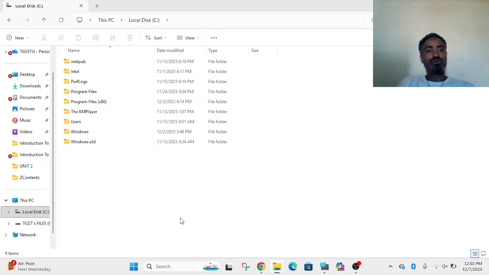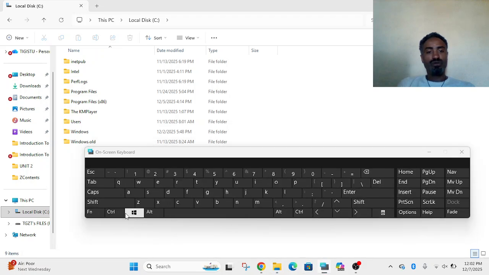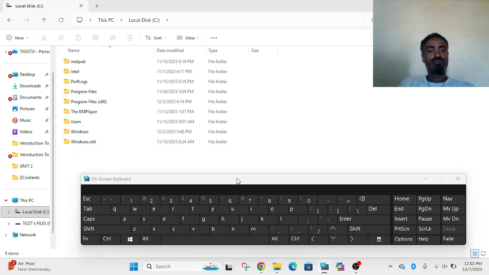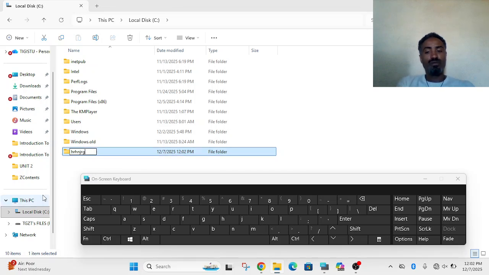New. Or what about using the keyboard? Control Shift N. New folder on the blank space. Control Shift N. Here is the folder, and typing the name, enter.